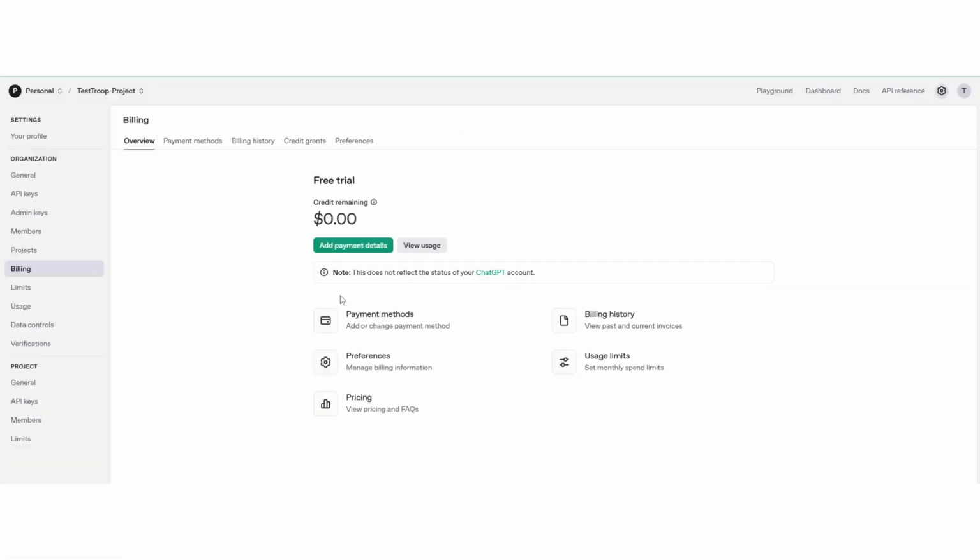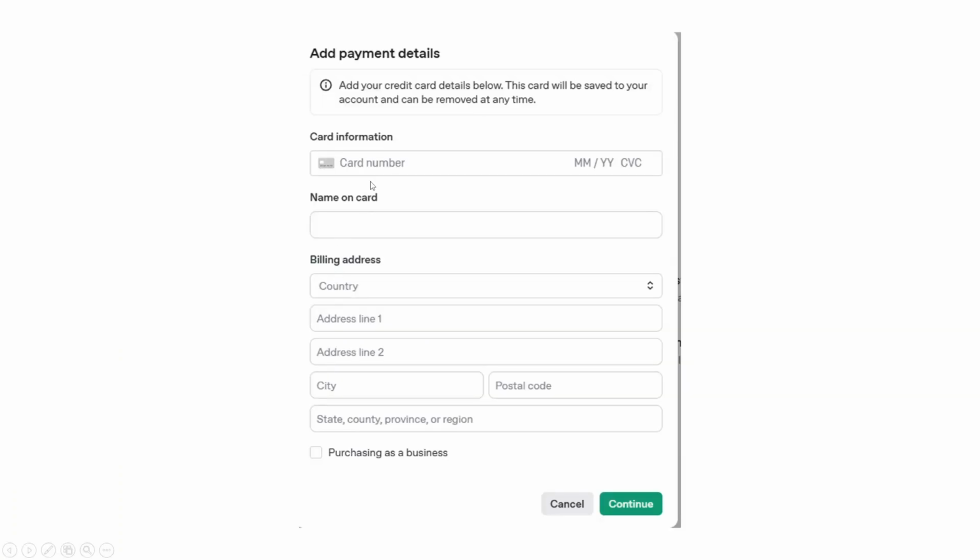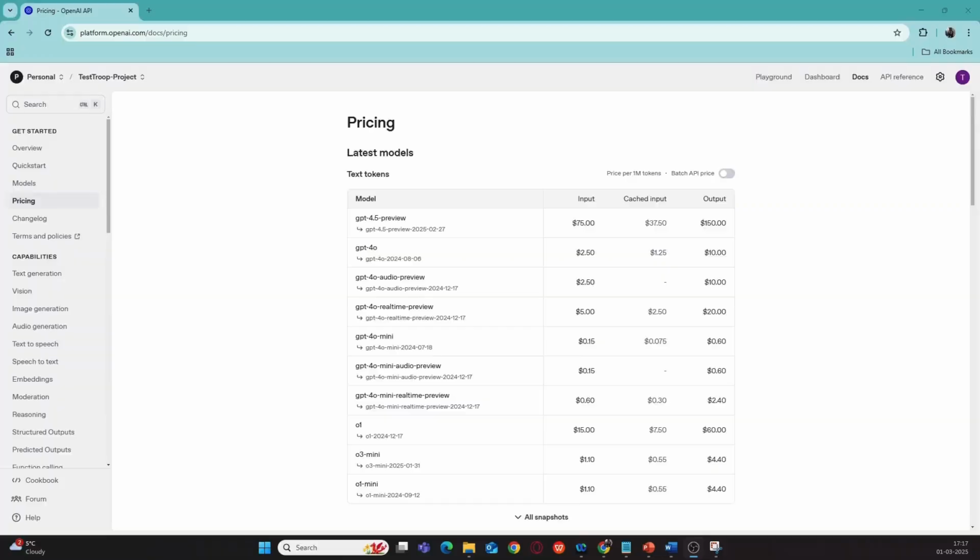For the payment setup, it will ask you to enter your card details, name on the card, and the billing address. After you fill in these details, click on continue to proceed further. Once the setup is done, you are now ready to use the OpenAI platform. In my case, my setup is ready.